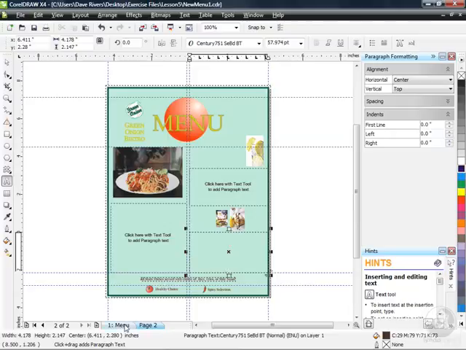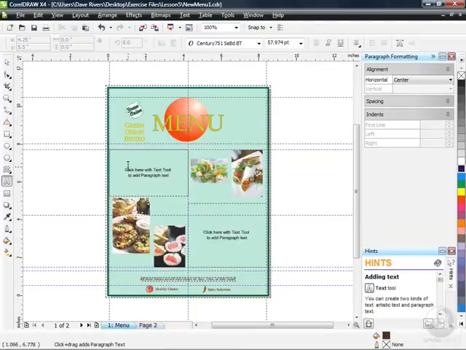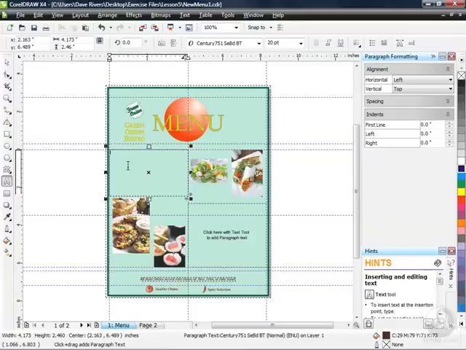So back I go to page 1, my menu page. I'm going to click inside. Now I'm ready to start typing or borrowing text that's already been typed. That's what we're going to do.